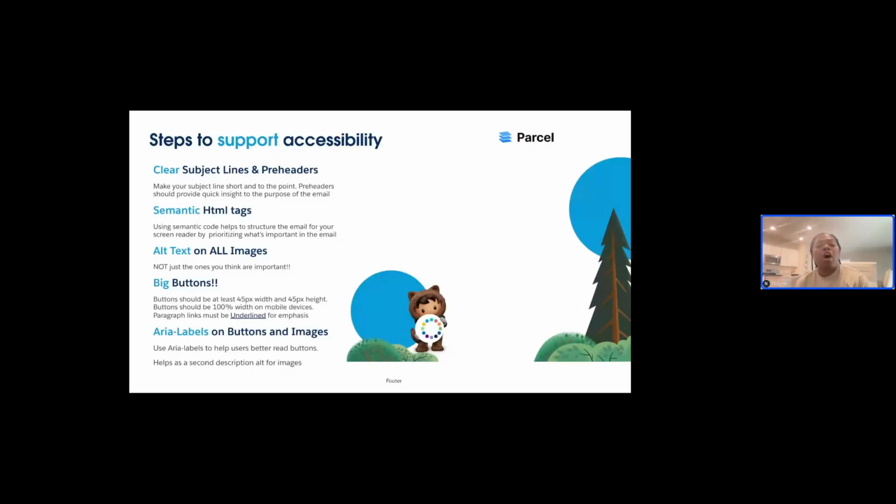Alt text on all images, guys. All images, even if it is just a tiny little icon. If you choose to put an icon or an image in that email, there needs to be alt text for it. A quick little story about that.